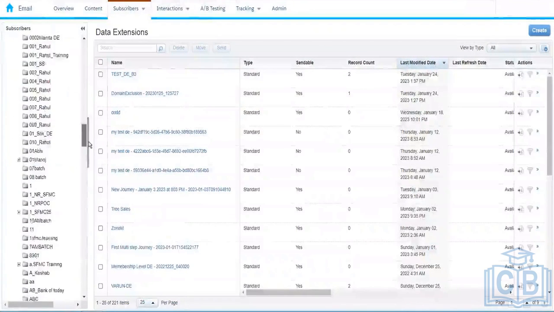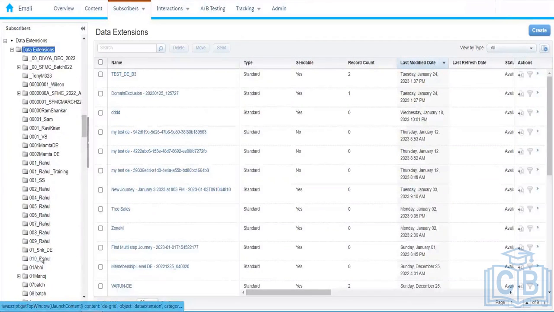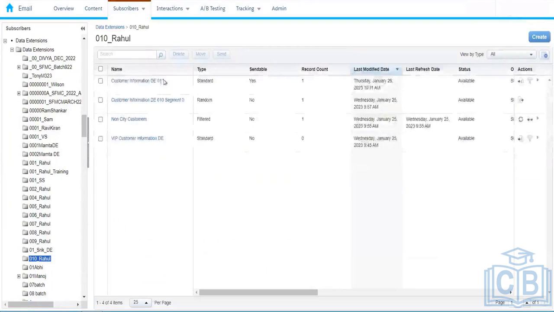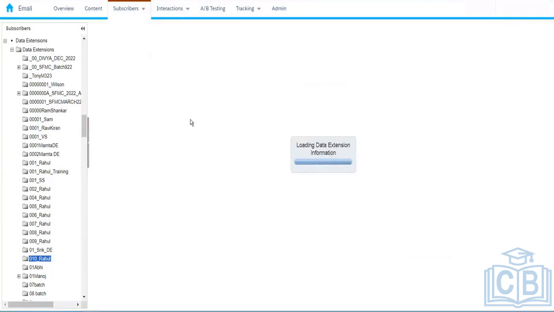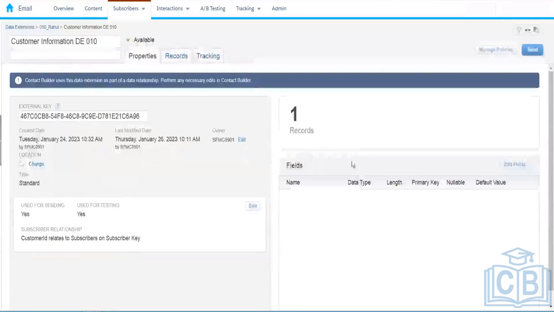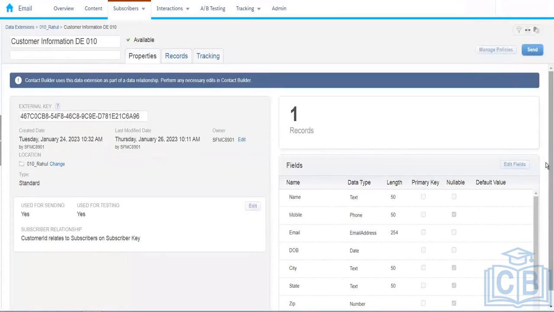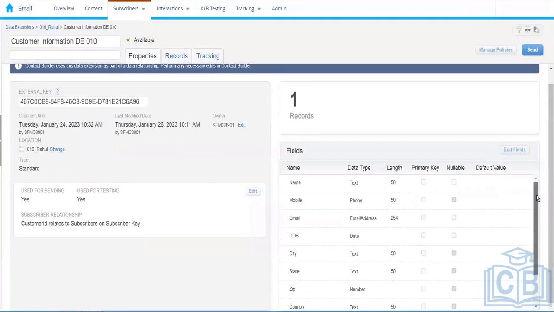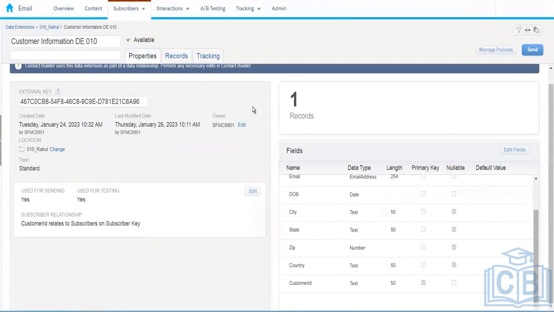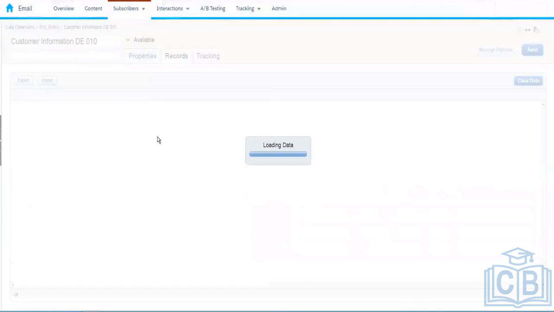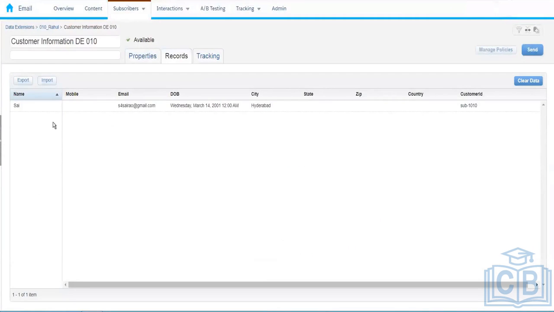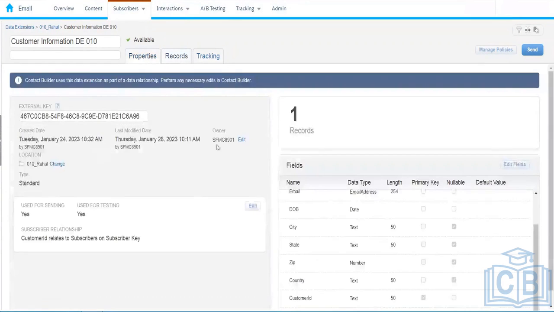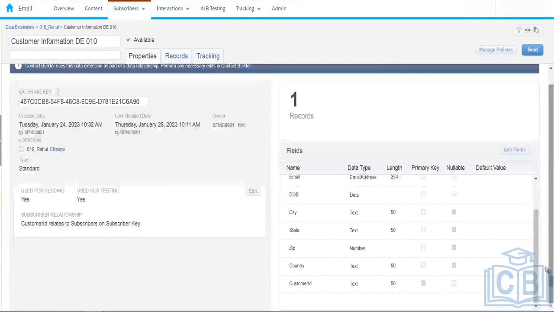Let's come to the data extension. This is the data extension. We only have one record. If you guys remember, we had two records initially, right, in the data extension. Can you tell me how this record got deleted? How did the second record get deleted automatically?